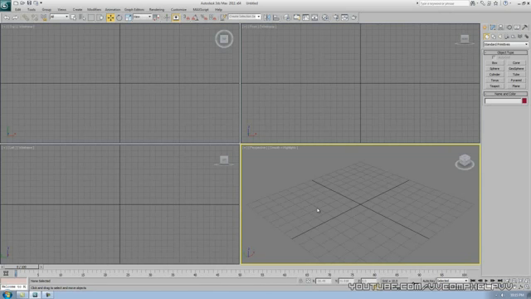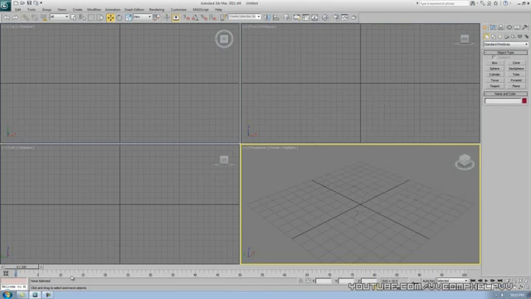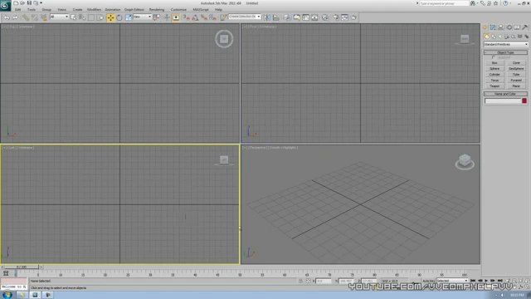Alright, and let's go over really quick the names of some of the parts of the program. Up here we have the main toolbar. Right here we have the control panel. We have the timeline for animation. These are the viewports, and that's really all you need to know for now. These right here are your navigation and viewport tools. So there you go.